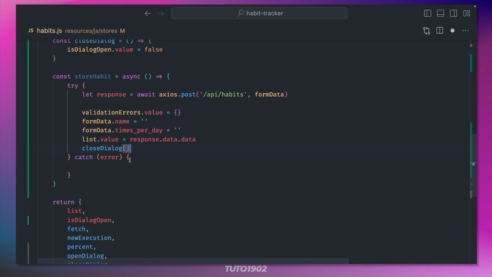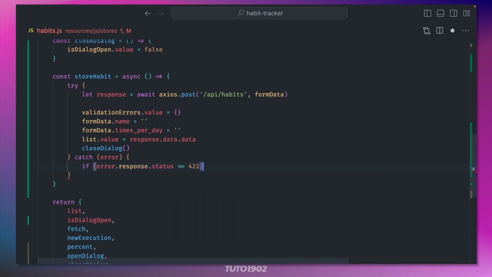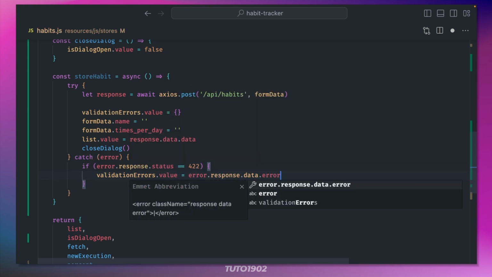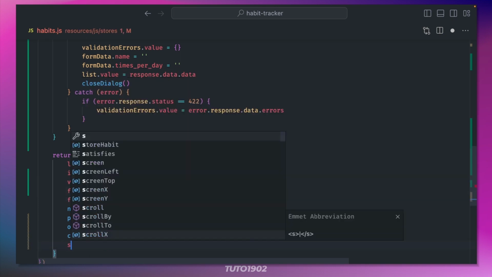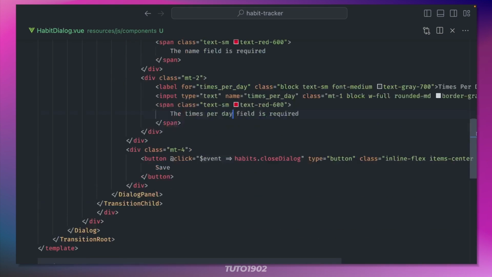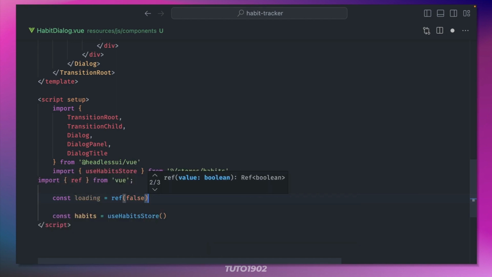In case of an error, first we examine the response status, and if we got a status of 422, this means validation errors. So grab the validation errors from the response and store them like this. Let's expose the new action in state variables. Oops, this is a comma, not a dot. Go back to the habits dialog component. Let's add a variable called loading and set it to false. This is so we can give a visual indication that we are processing the request.